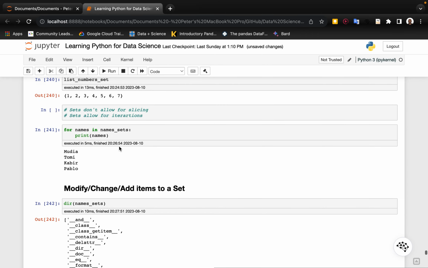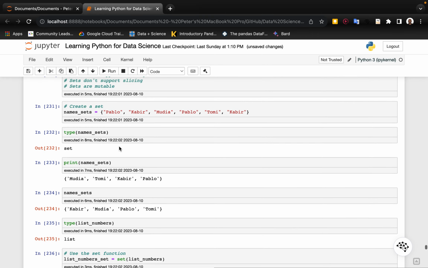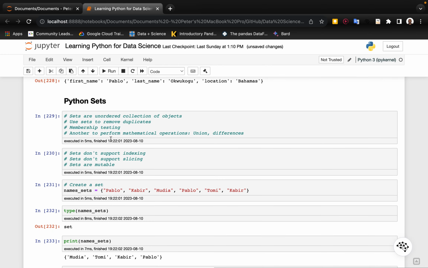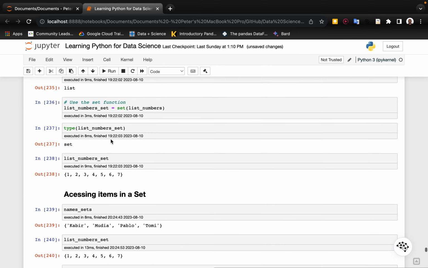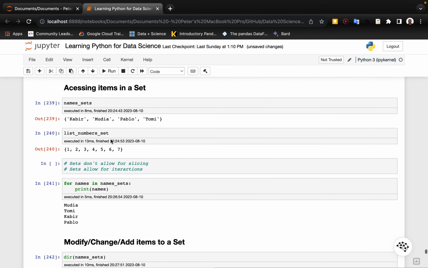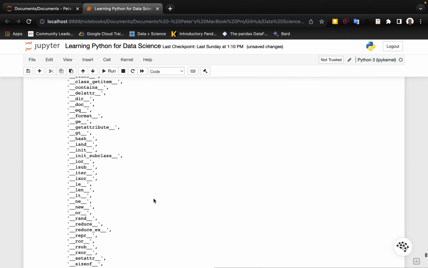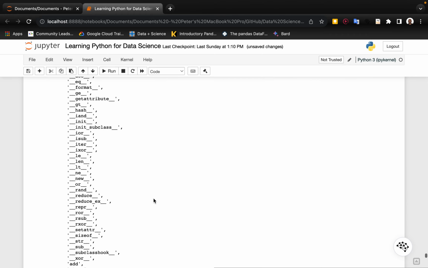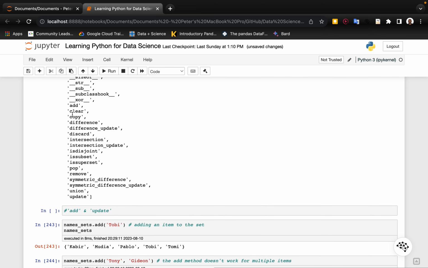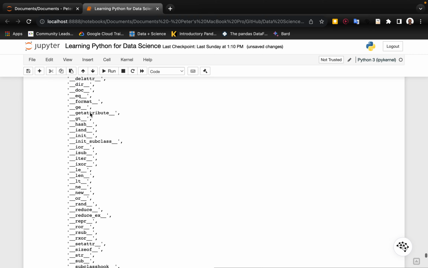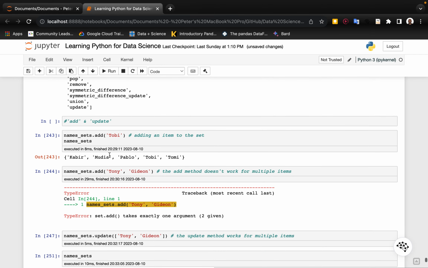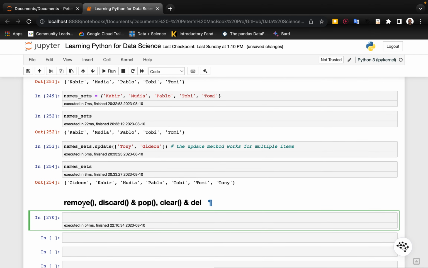It's really interesting to look at how far we have come. We started off with Python sets, and then we created a Python set or two, then accessed the items in the set, modified, changed, and added items. Not to a list, rather to a set. And then we talked about the different functionalities and methods that exist in sets. That's what we talked about earlier on. Now we are going to look at a few other functionalities.